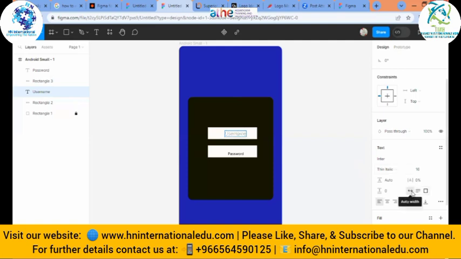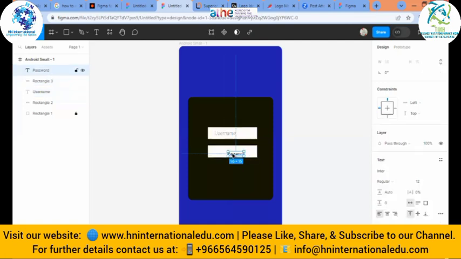Now we have to make it, okay, this is the option which is auto width. If your username is getting bigger, then it will automatically adjust, so it will not go to the next line or under. So we will drag it here. For username we have selected this, now for password we will go to this option.